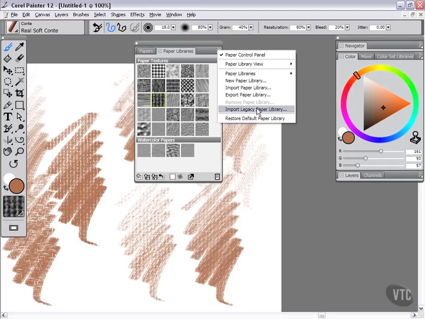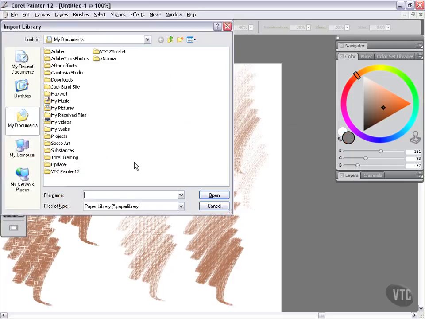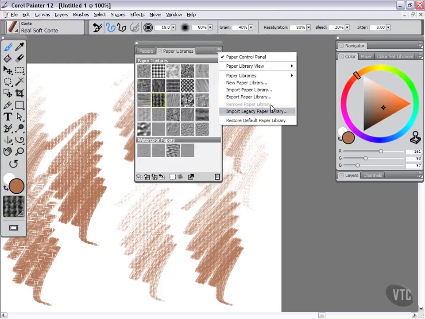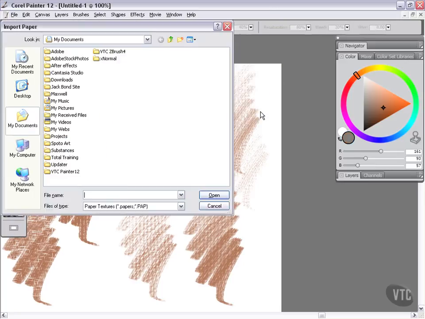So let's go ahead and import a paper library. I'm just going to go ahead and click that, and it's going to bring up a search dialog. I'm going to go to the desktop, to the Painter 12 Install Folder shortcut. Then I'm going to go to the Extra Content, Papers. We're looking for a paper library in here, and I'm not actually seeing one. So let's hit Cancel. Go ahead and say Import Legacy Paper Library.